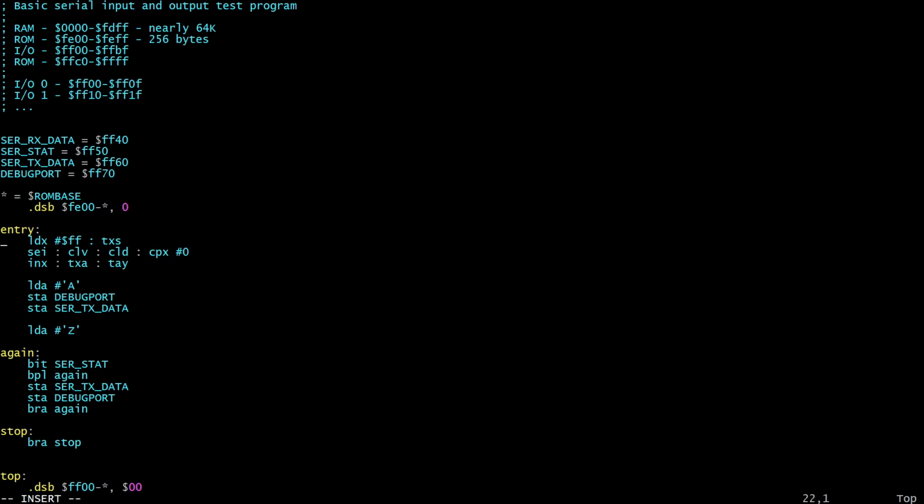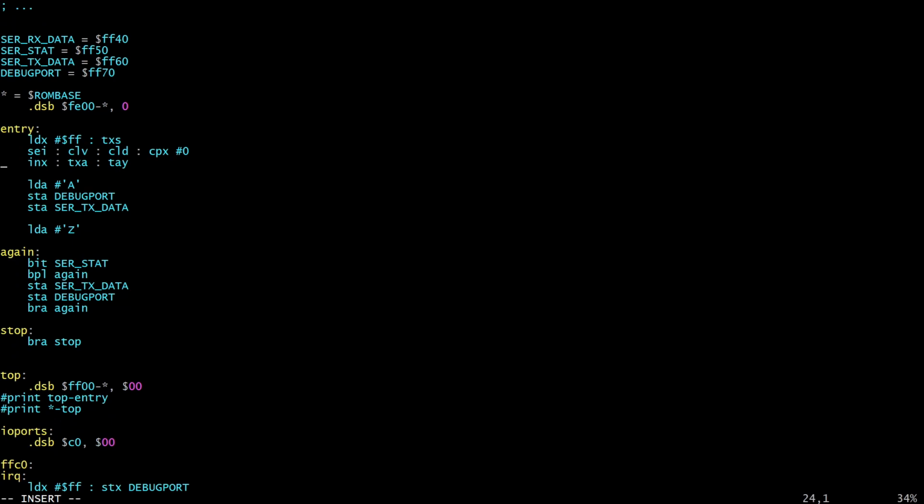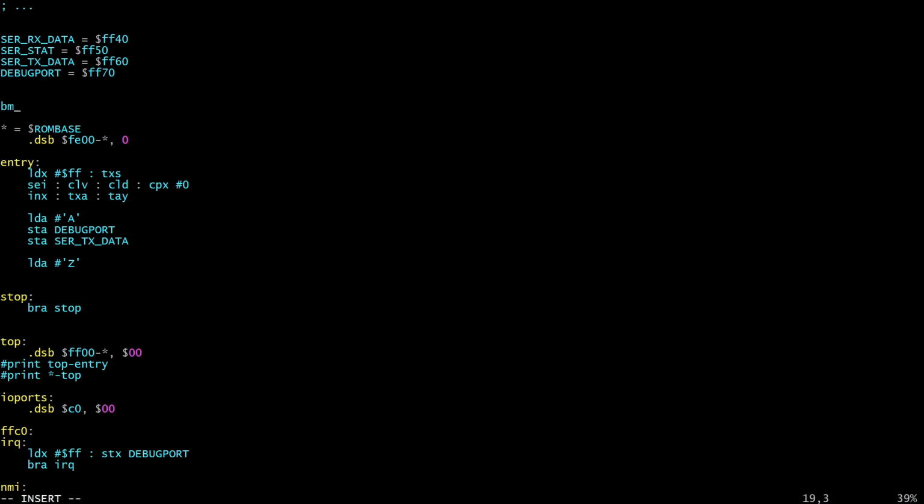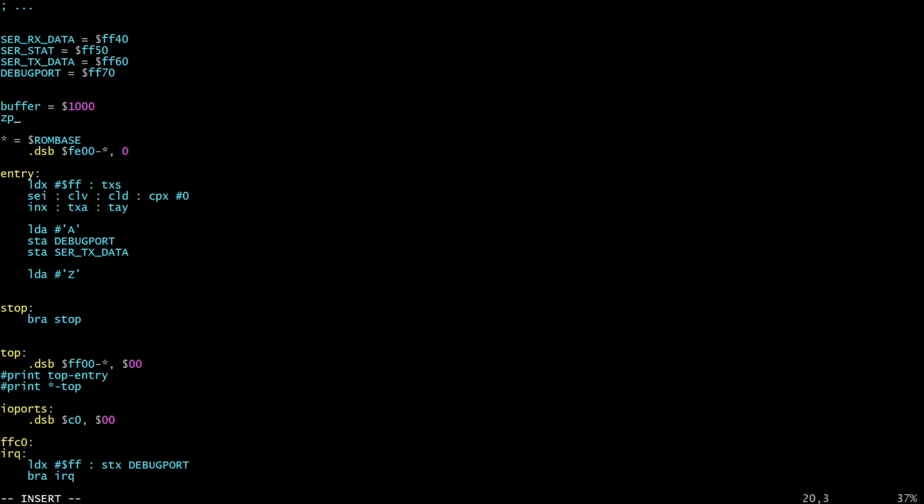And what else are we going to want to do here? Well, we might as well leave it printing A and Z. We don't need this loop I stuck in last time to just print Z's forever, so we'll get rid of some of that. Instead, what we're going to do is define a buffer. That can be at, it doesn't really matter where we put it, we can put it at 1000, let's say, and we're going to have a zero-page buffer pointer. Actually, we might not need that. We'll see whether we need that or not.